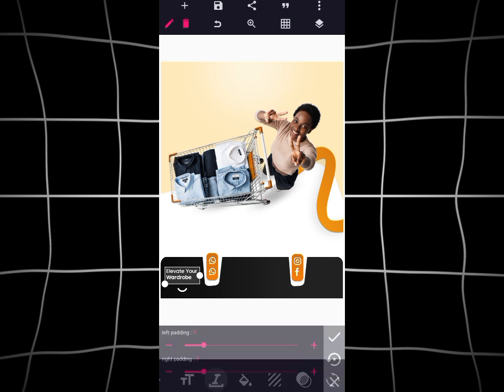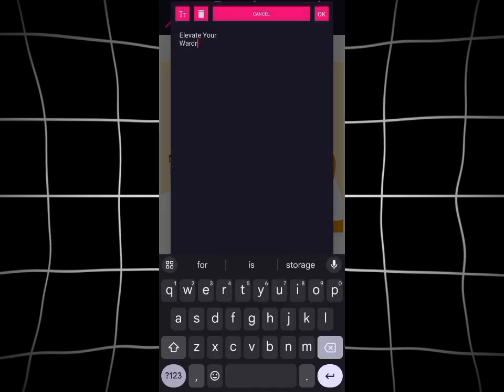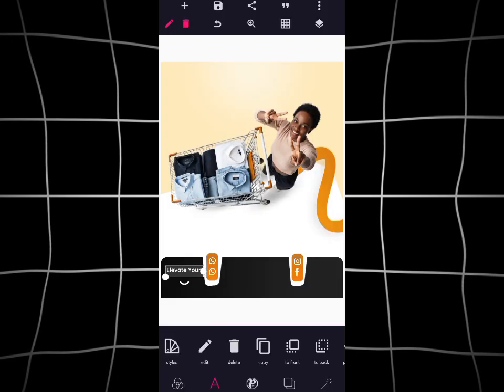So I will just increase this size here, and then it's just going to be like this. So I think I'm just going to remove this wardrobe. Yes, I'll remove the wardrobe and leave it here. I'll just use everything to be different.